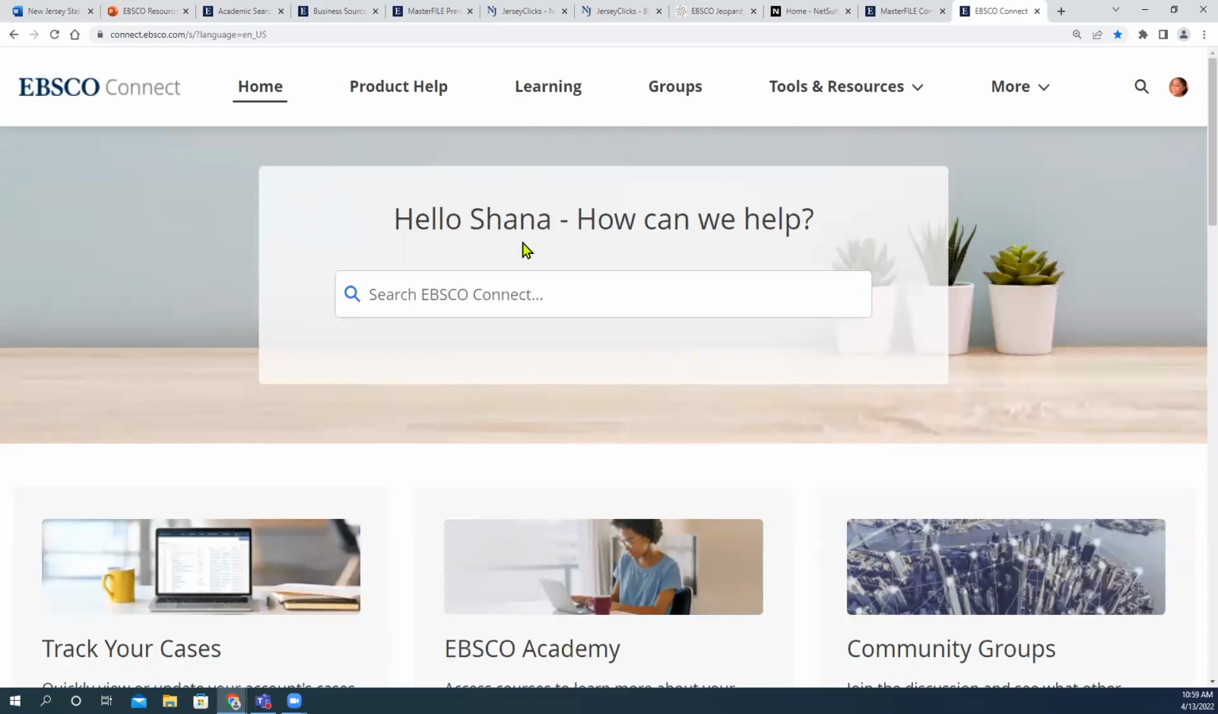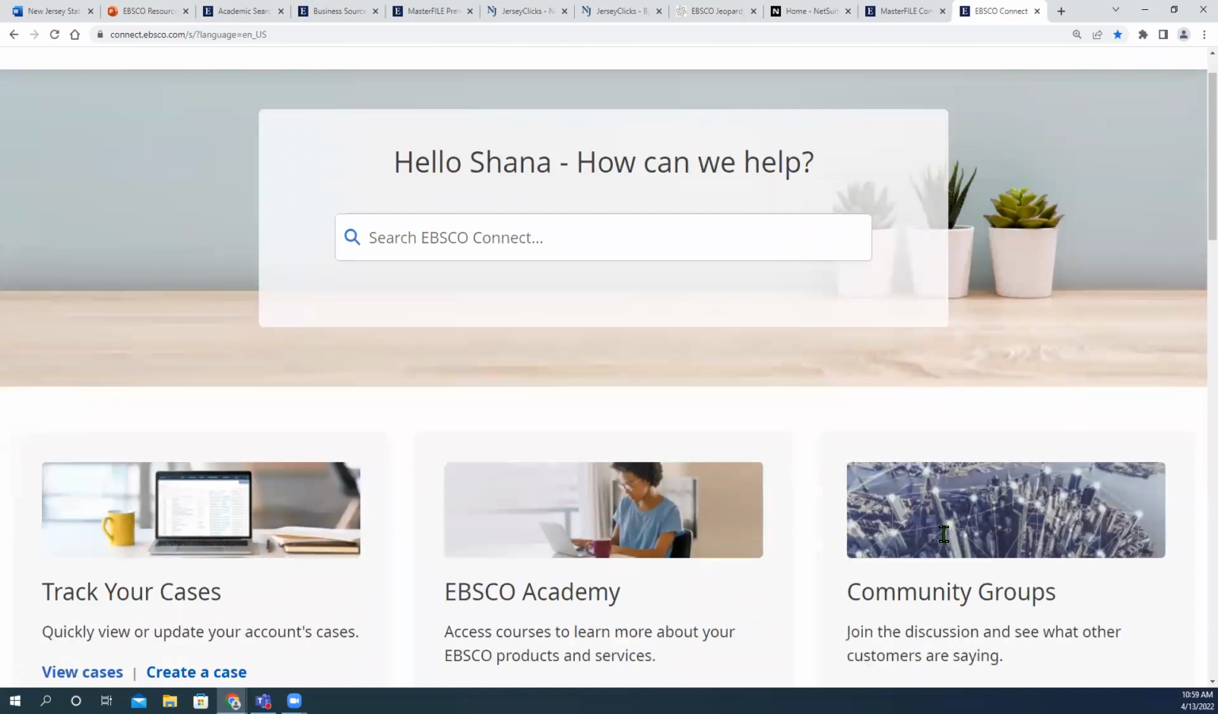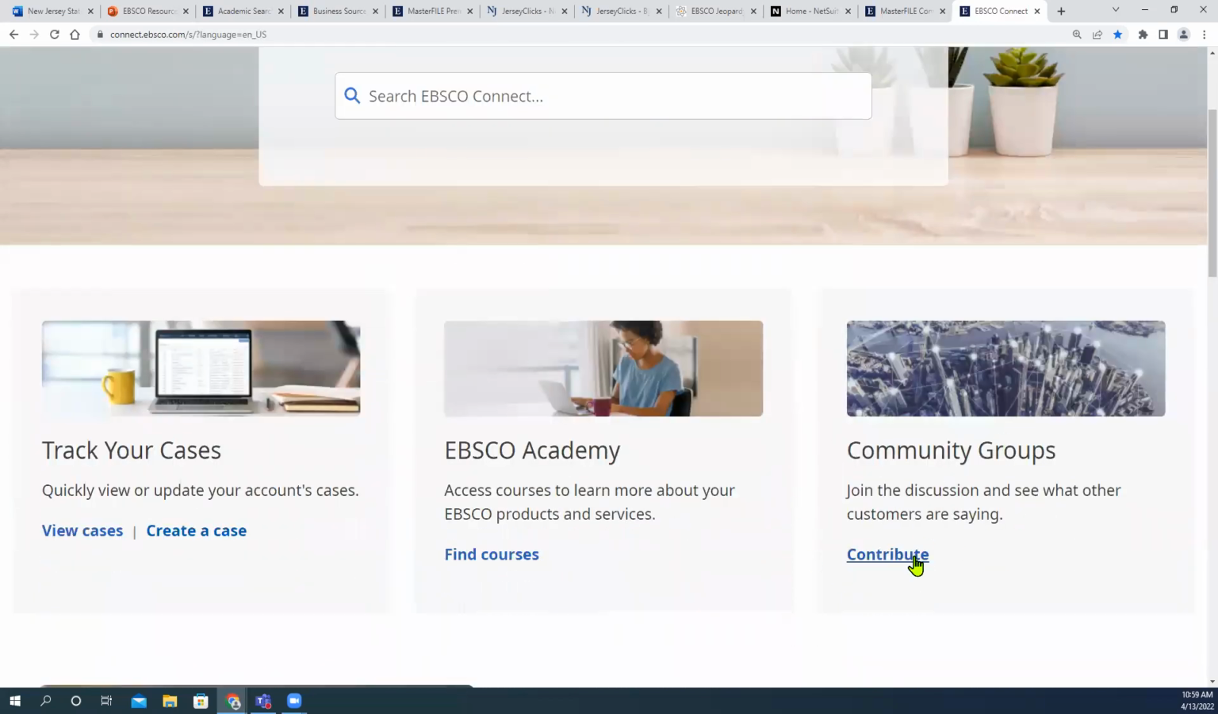So now we're back on the home page. Notice there are additional tabs here. I can access groups. There are community groups. That's also listed down here where you can join the discussion for the different community groups within EBSCO. And this is where you can create a case or ticket for support. But let me go ahead and click community groups.